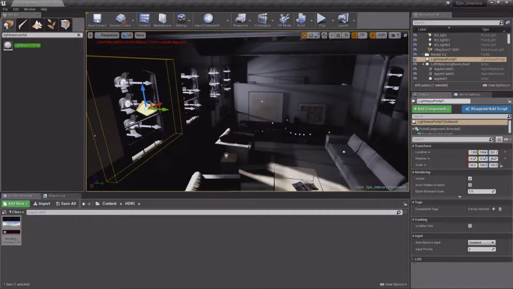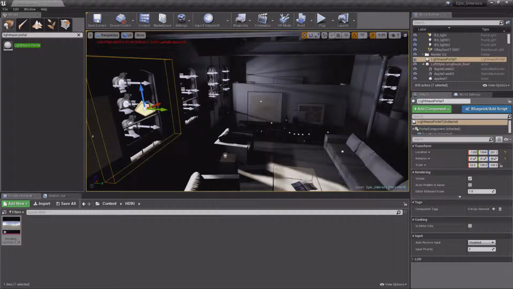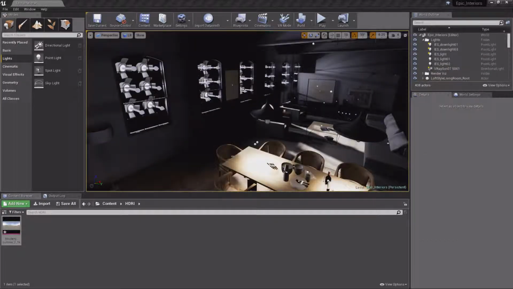Be careful, however, not to use them in very large levels. Stick to only interior scenes like this. Don't use them outside. Otherwise, that can really increase your bake times. In this case, we're not going to be needing them.